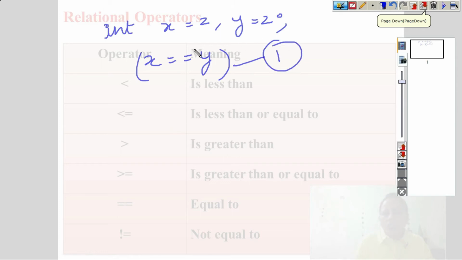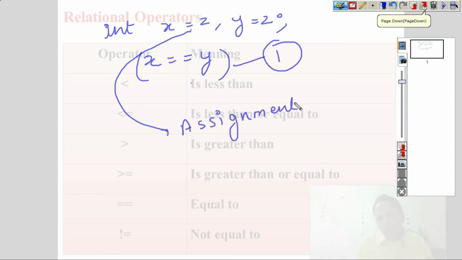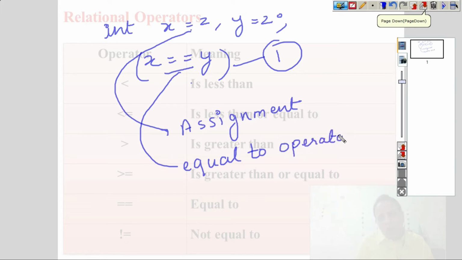See, there is a difference between this operator and this operator. This is called the assignment operator, which assigns a value to a variable. This is called the equal to operator, and it compares the two values. So now let's check these relational operators on Visual Studio.